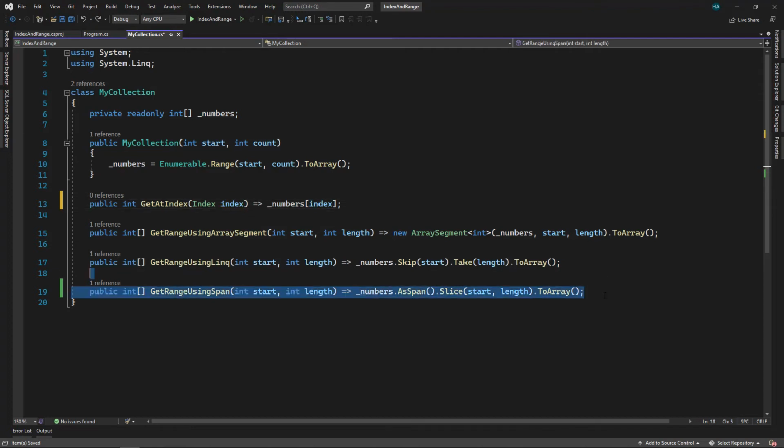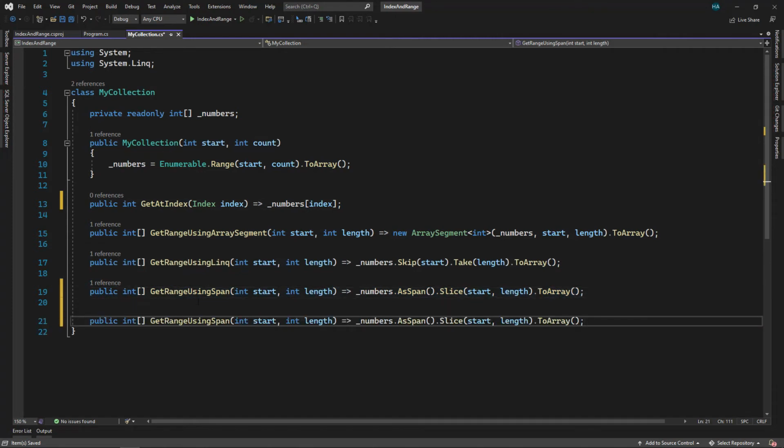And then for range, let's copy one of these and say I want to get range, and instead of start and length, let's say System.Range, and instead of all of these, we just say range. We can also remove this System. Now this is much more compact than all of these and less error prone.